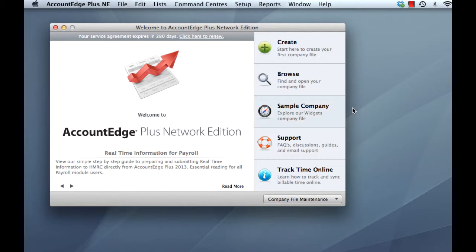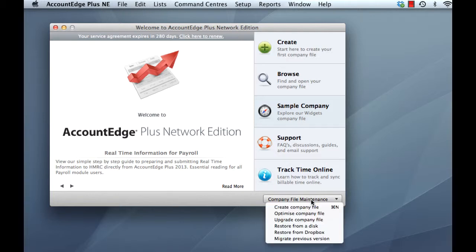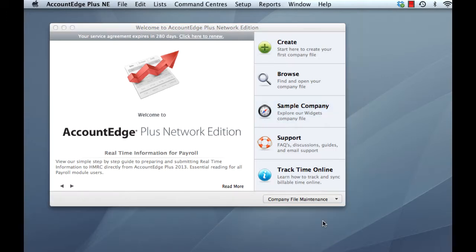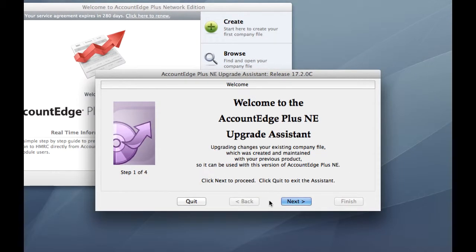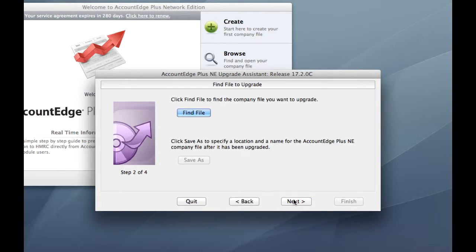Right, with our forms and reports migrated, we can go ahead and upgrade our company files. So, down to Company File Maintenance, Upgrade Company File, and the Upgrade Assistant welcome window appears. Click Next. Now, the first thing you need to do is find the file that you want to upgrade. Let's do that by clicking Find File.